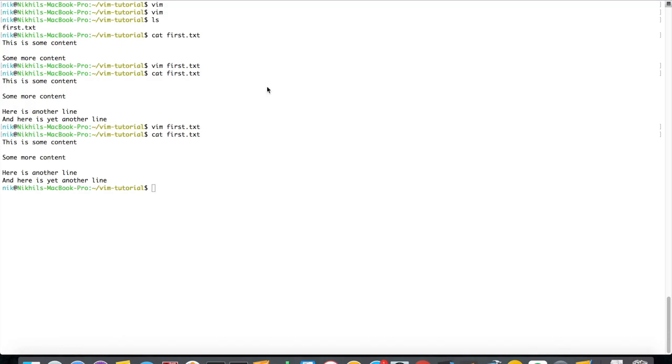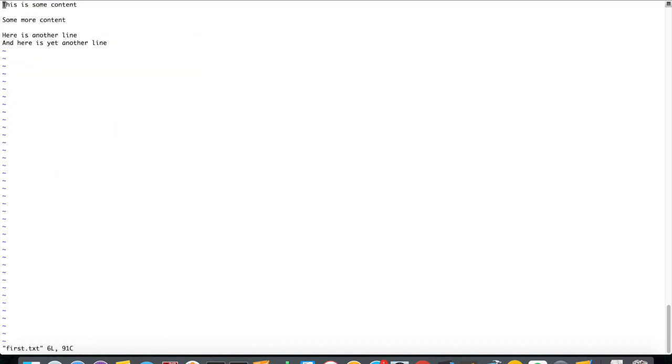Now let's see how cut, copy and paste work in Vim. The first thing we do is we open our file again. Now Vim basically supports these three operations: cut, copy and paste. The command for cut is d, the command for copy is y, and the command for paste is p.